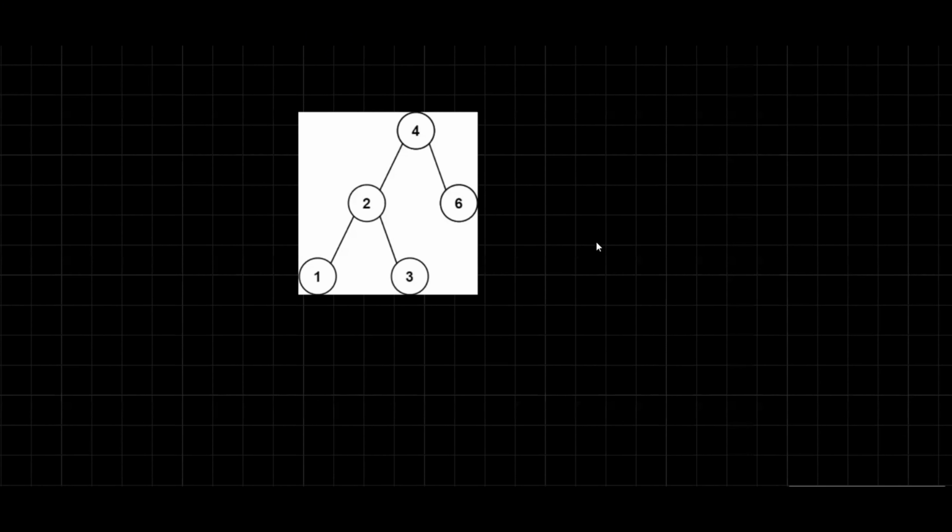Now, to solve this problem, we have taken this example. This is our binary tree, or we can say that this is our binary search tree. Our root node is 4. Now, it has two children, 2 and 6. And 2 also has two children, which is 1 and 3. 1 and 3 are the leaf nodes because they do not have any other children here.